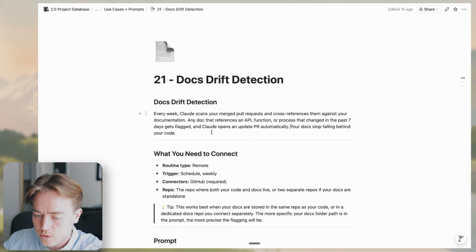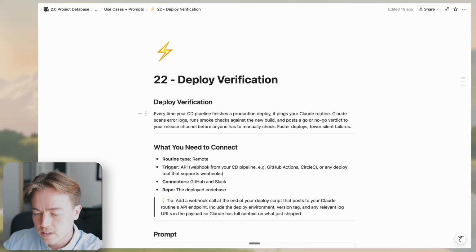This is a really big issue as you code faster and faster. I've heard of entire startups that are just building this. So Anthropic might wreck them. Deploy verification is number 22.